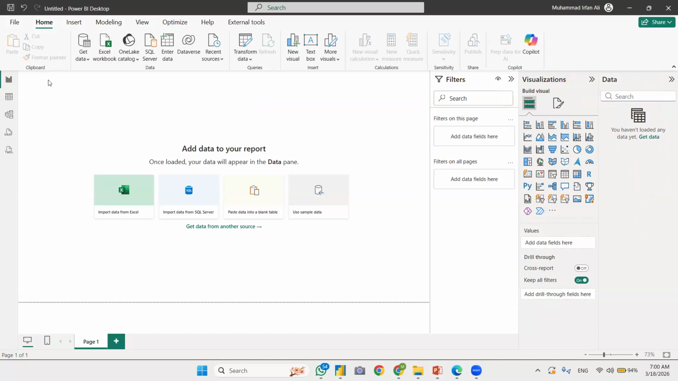Before we move on, when we have some data uploaded, it appears in the data field. Yes. I will upload some data, but first of all, I will explain these views.